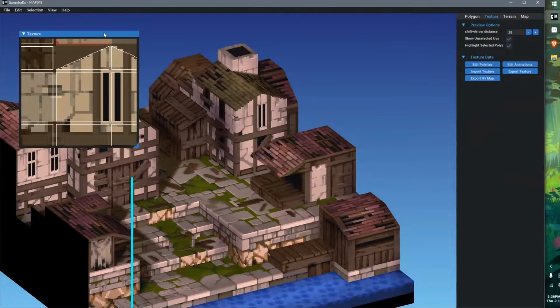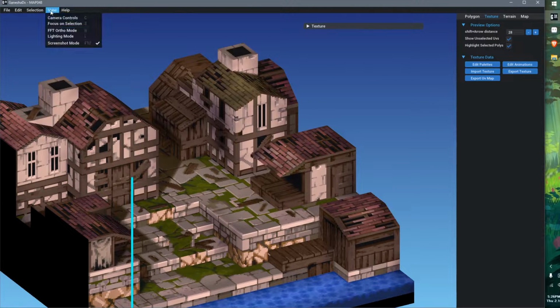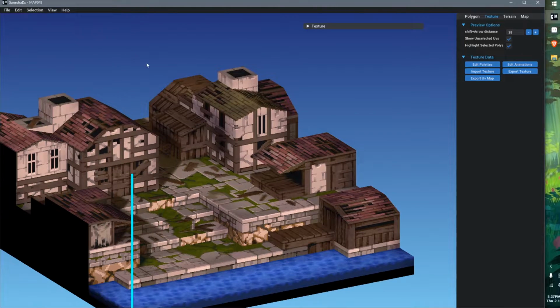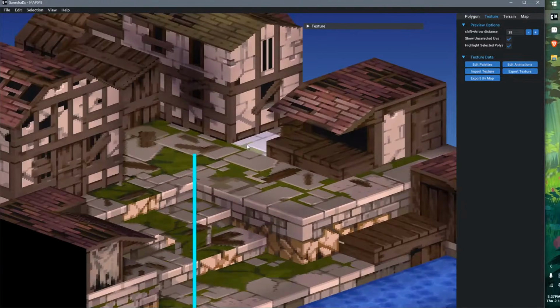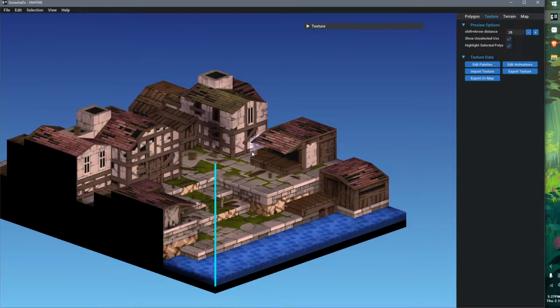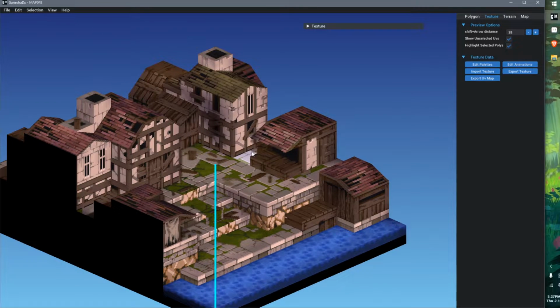That is because if we go up here to view, we'll see that there's this option called FFT Ortho Mode. You may have noticed that in FFT Tactics, everything kind of looks squashed down a bit. You'll see that if we toggle this on. This is what the map would look like in game. See how everything's kind of squashed down? The hotkey for toggling this is B. We'll press B, and we see that it goes from squashed down to perfect.